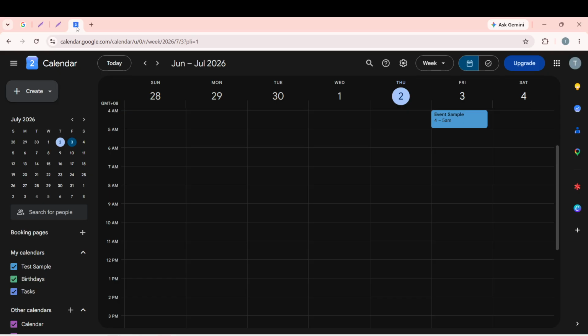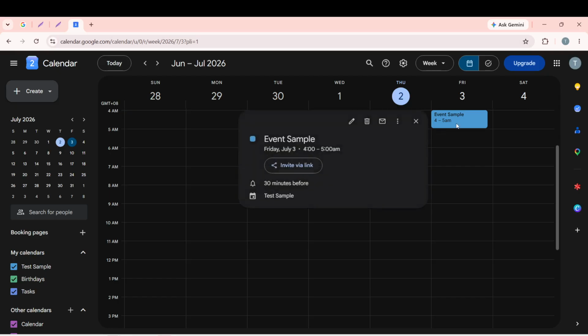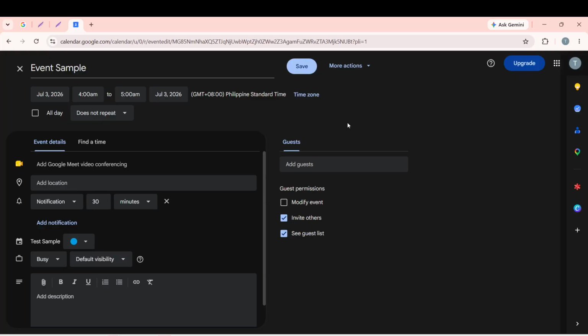After logging in, you will see your Google Calendar interface. Locate the specific event you want to find the ID for and click on it. This will open a pop-up window with details about the event. In this window, look for the pencil icon, which represents the Edit Event option. Click on this pencil icon to proceed to the event editing page. This is an important step because accessing the edit mode allows you to see the details needed for the next steps. With the event open in edit mode, look at your browser's address bar.